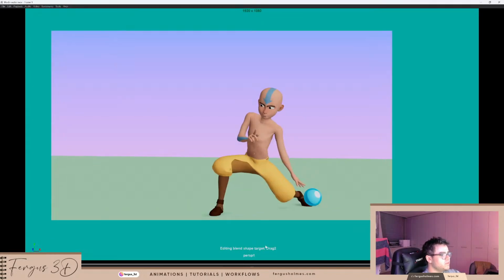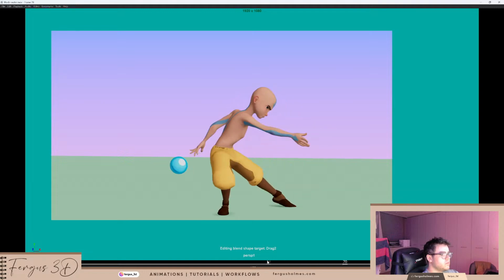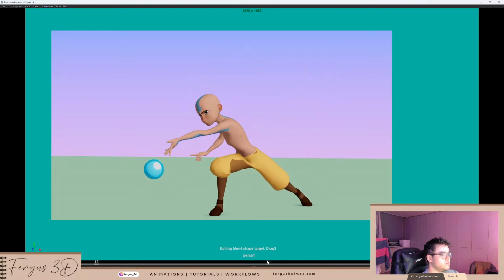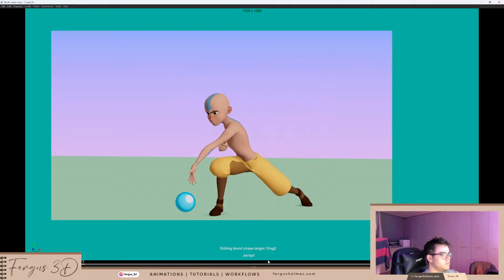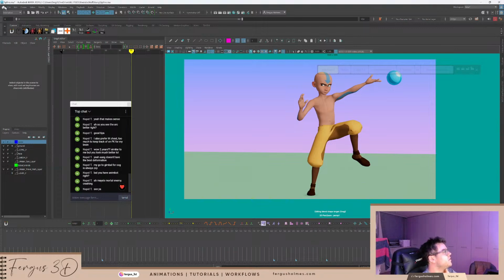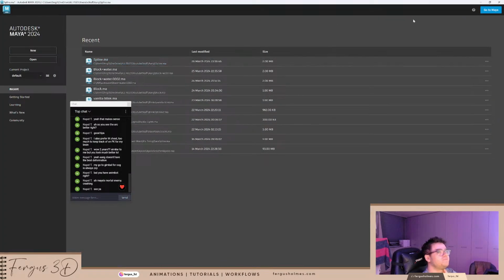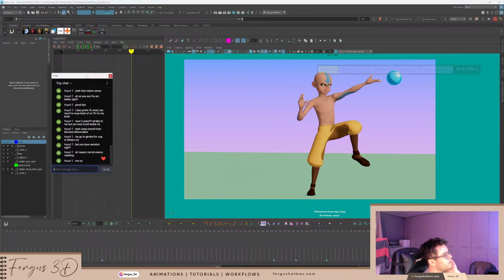Cool. Let's have a look at speed. Yeah, I guess so. I mean, the face is obviously completely blank, which is making it distracting, but I think for now that's okay for today. Cool. Okay, well, I'm going to leave it there.